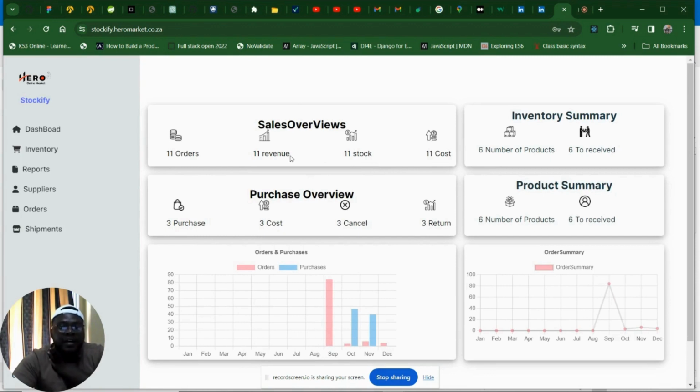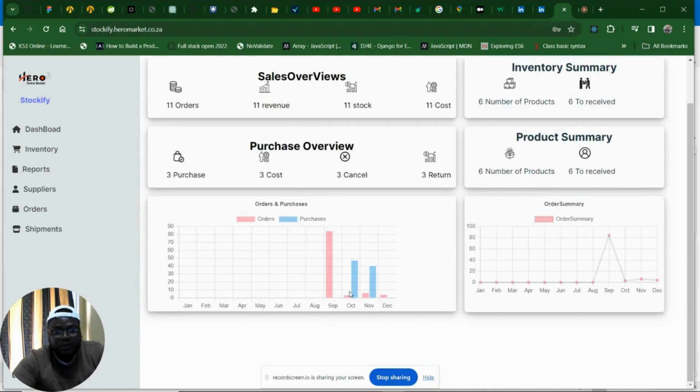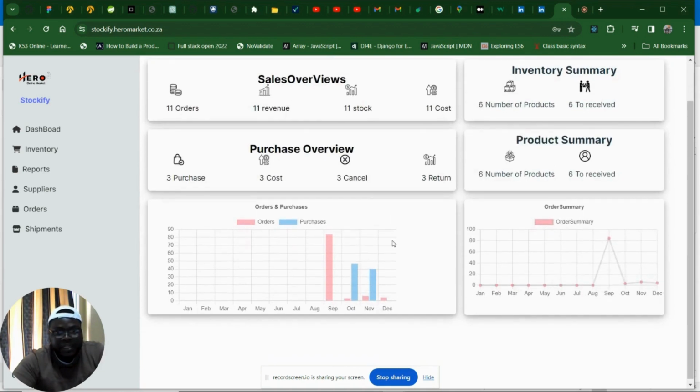So here we have the sales overview. In the inventory summary, we have how many products we have in stock, and the number of products to be received. Then the pages overview, and the product summary in the product range. We also have about 11 orders. It basically gives you an overview of the orders versus the purchases, and the order summary. So this is the basic dashboard.